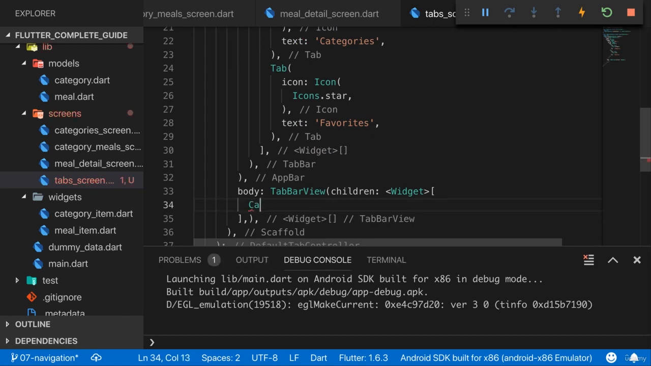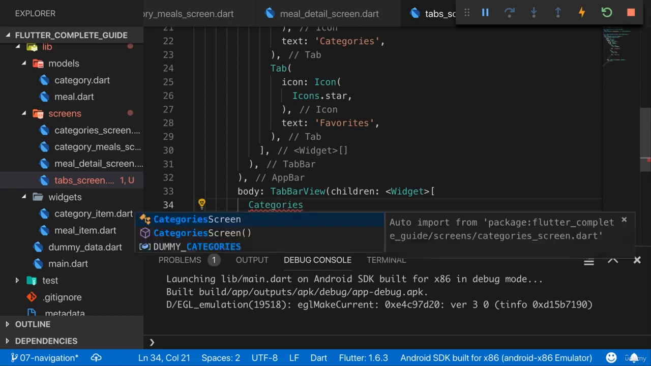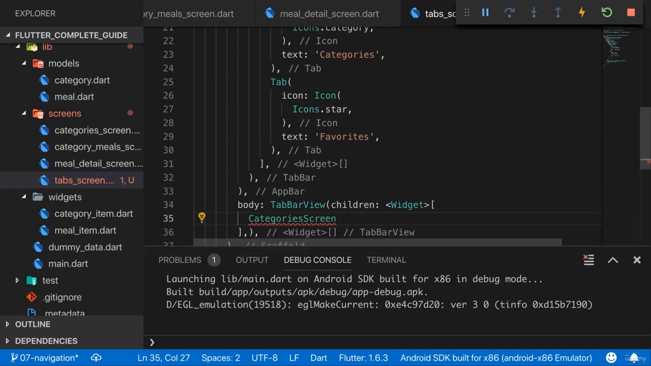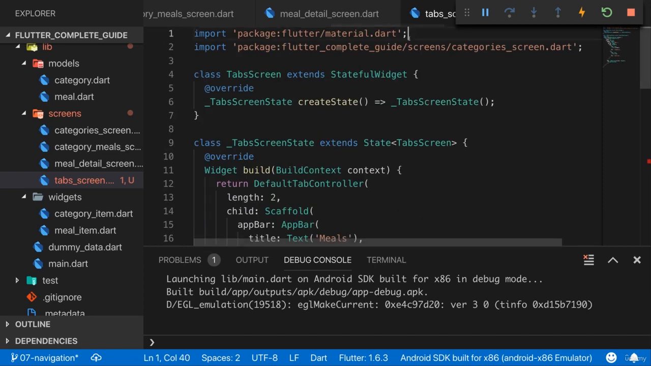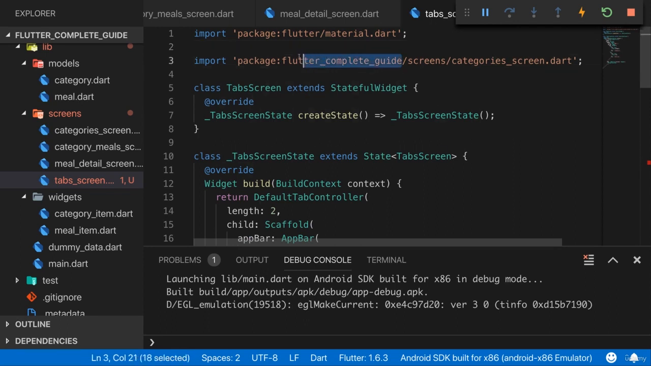screen. And therefore here we could now add categories, the categories screen, and later also add the favorites screen, which we yet have to add. Now first of all, let me fix the import for a categories screen here. I want to use a relative import and remove screens. We're already in that folder.